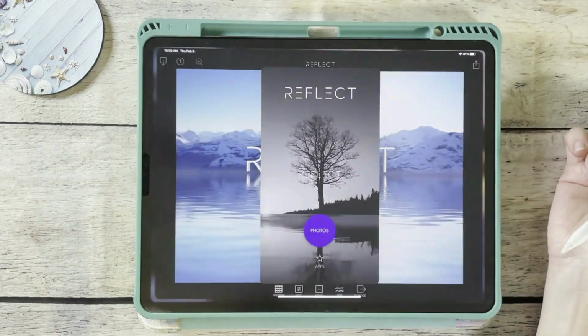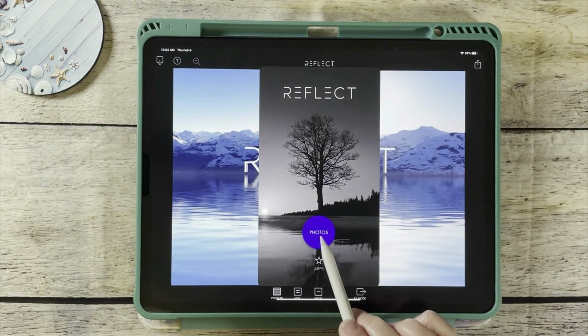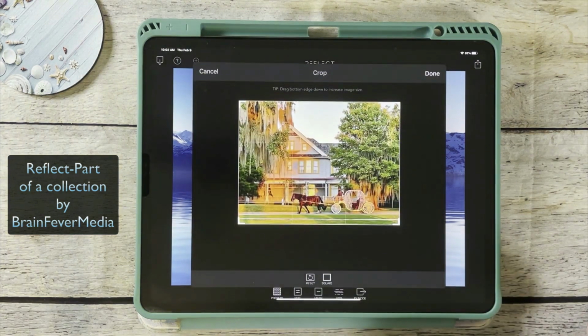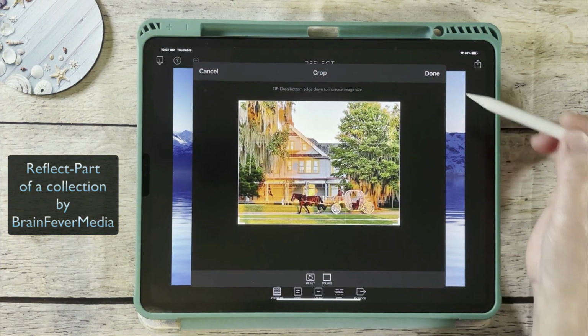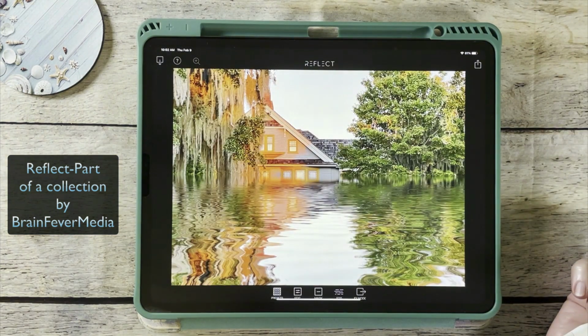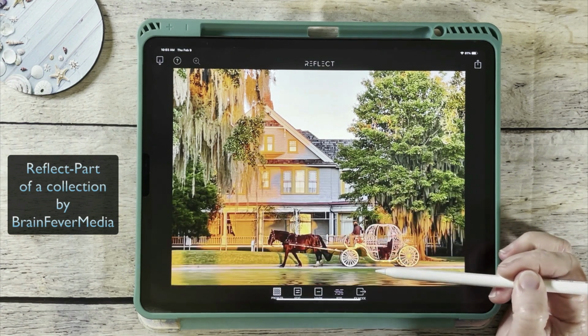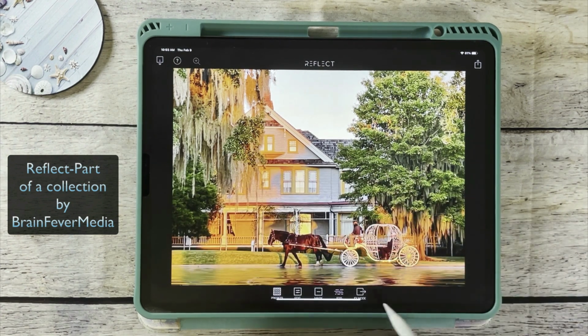And just as an extra, here's another idea for things that you can do with some of your images: you can add reflections. This is an app called Reflect. It's part of a collection by Brain Fever Media. So if you're missing that body of water in front of your subject, well, here you go.